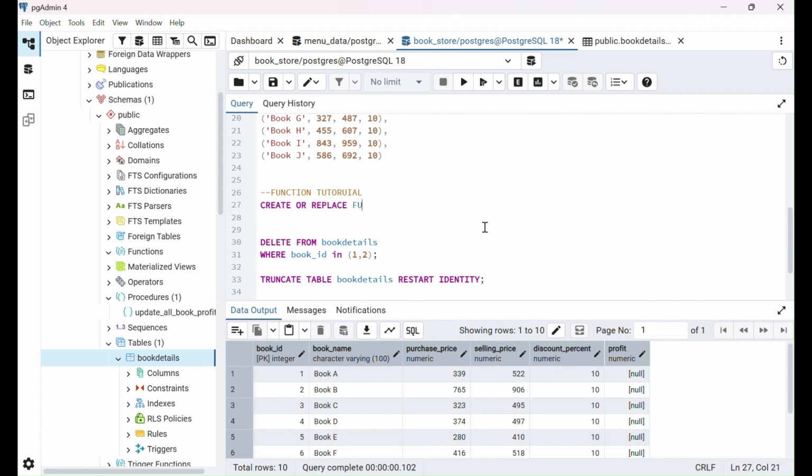So we write CREATE OR REPLACE FUNCTION. Let's give the function a name: calculate_book_profit. Perfect. Now we have to declare some variables, because the function itself is not going to calculate. You have to pass the parameters. Once the function is ready, you have to call it and pass the parameters, and only then it will calculate, just like a calculator.